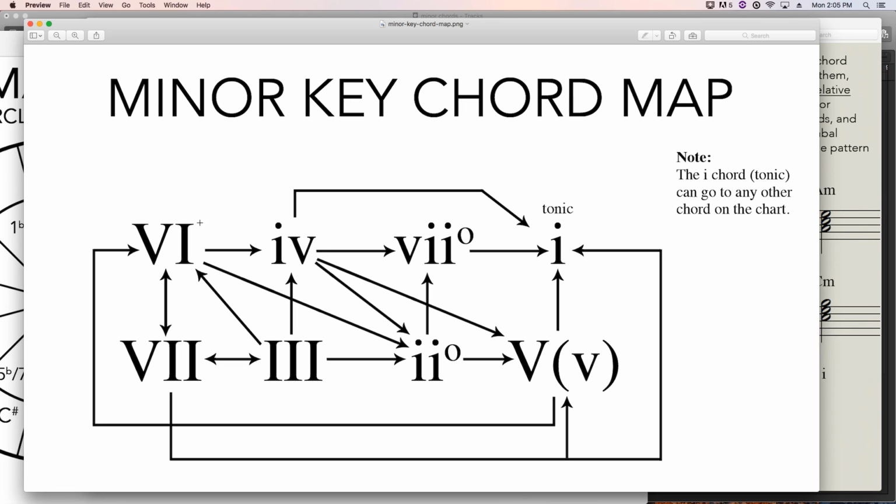In the last video, we always went back to the 1 chord. You don't always have to go back to the 1 chord through the chart. We're going to start on 1, jump to 3, because remember the tonic chord can go anywhere. 3 and 7 can go together, so we're going to go over to 7. And then 7 and 6 can go together, so we're going to go up to 6. So it's 1, 3, 7, 6.